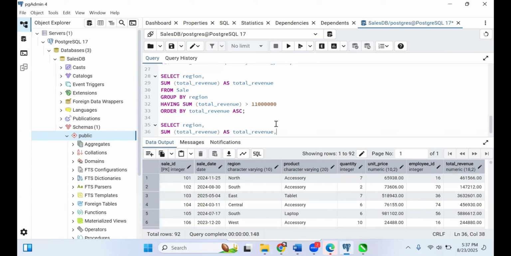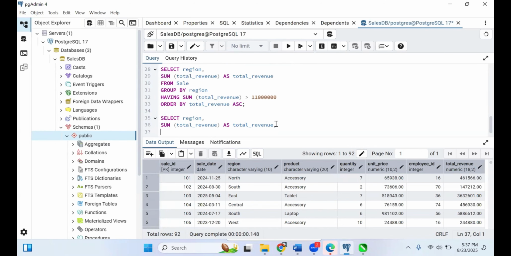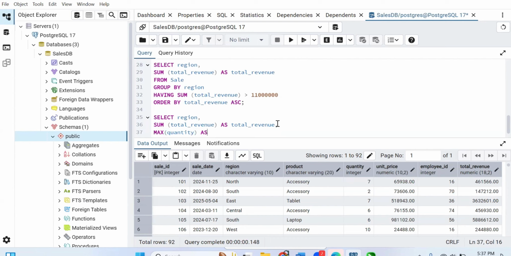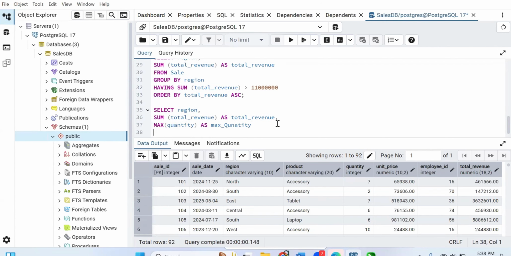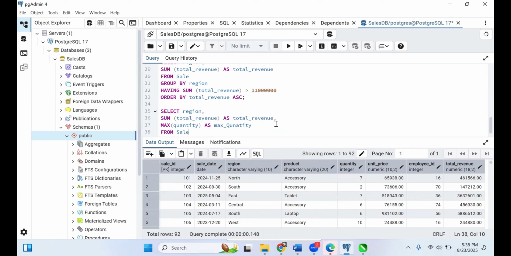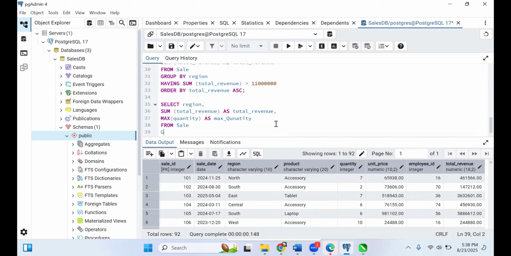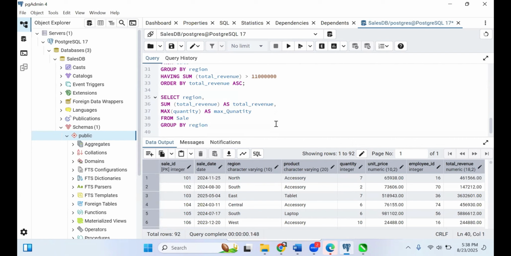okay. Then let's find the max of quantity and represent that as maximum quantity. That will be from our sales table, right? Yes. Then let's group by region. Now let us add the having condition there. Having, so we want to apply max now to the quantity column.